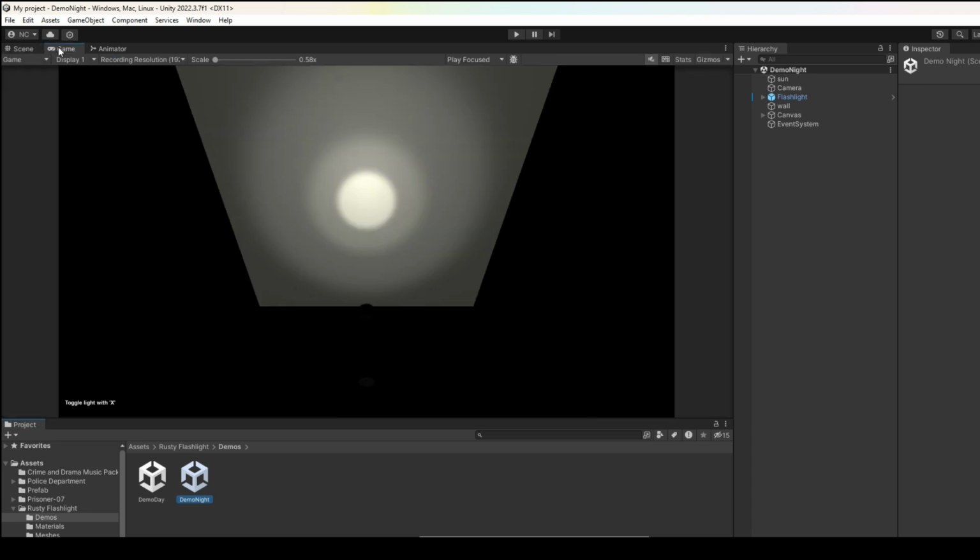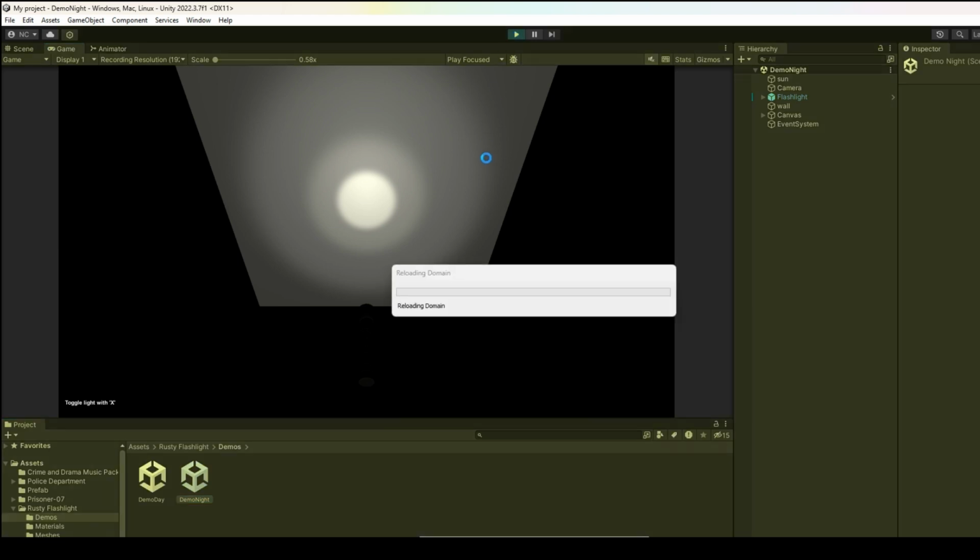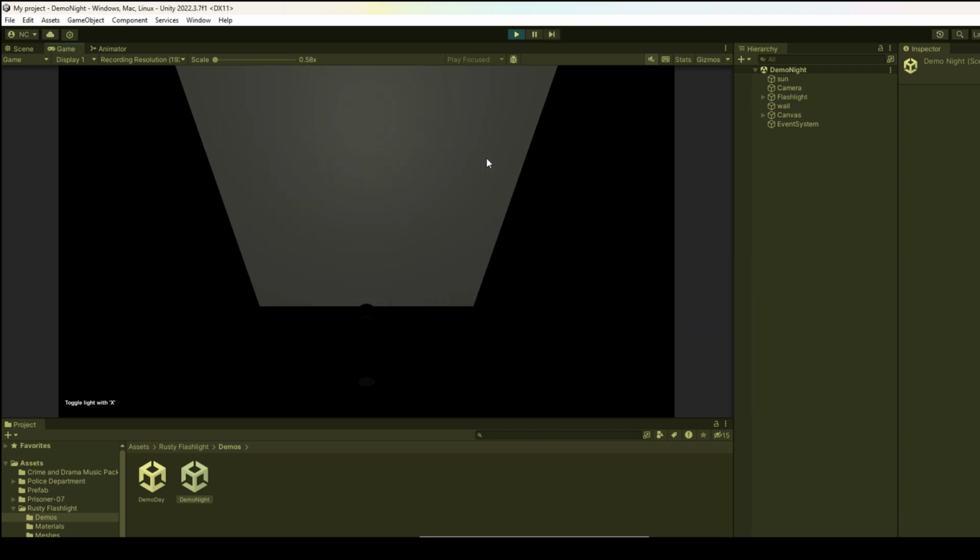And I'm going to go to the Game tab, and then I'm going to click on Play, because I want to see what this asset looks like. And it says here, click on the X. So I'm going to click on the X, and the flashlight comes on. If I click on the X again, the flashlight turns off. So I'm going to go ahead and stop the game.